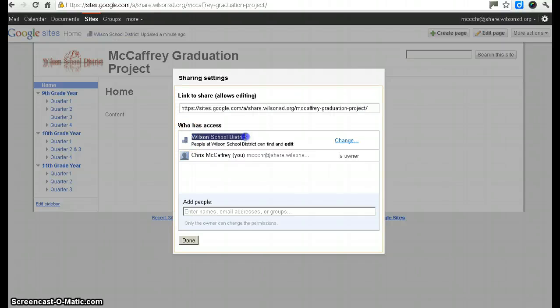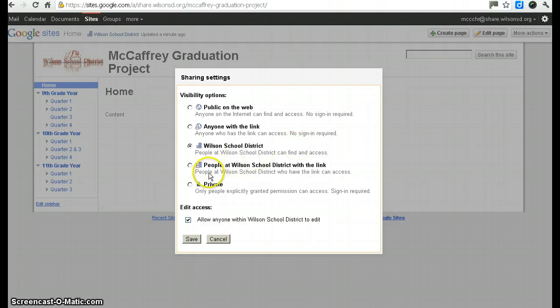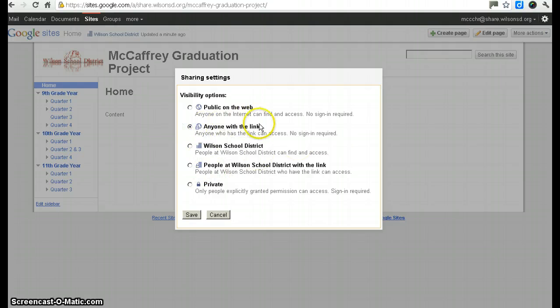Be careful with Google Sites. We do want to change this. By default, these are meant to be collaborative tools, so by default, and notice it says Wilson School District, people at Wilson School District can find and edit this site. That is not good. So we want to first go in and change who has access. Eventually you probably do want to have anyone with the link. No one can really find it. You need to send it to them. So you could set this up right now, but if you don't want to, you can have it private until you want to release it.